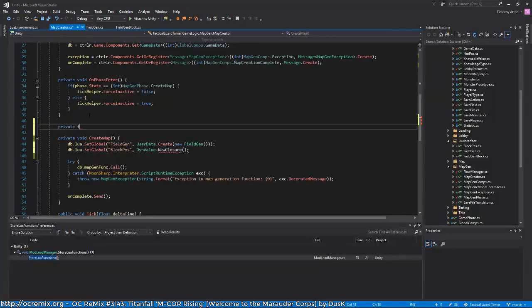So private block position. Create block position. Oh no, it's column first.